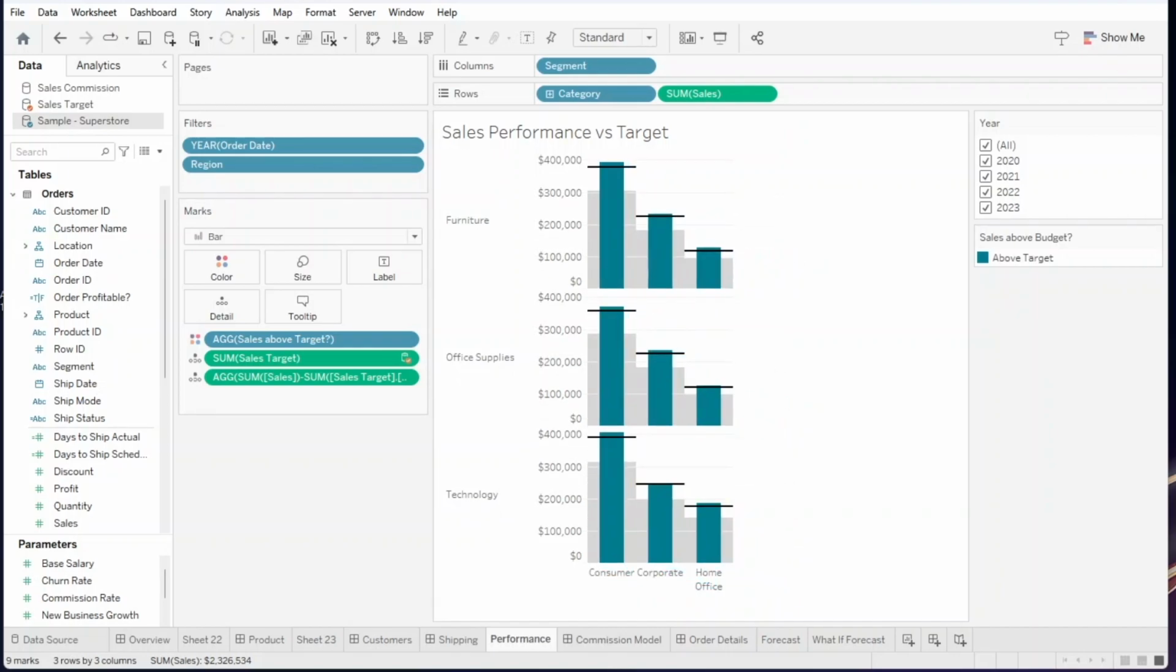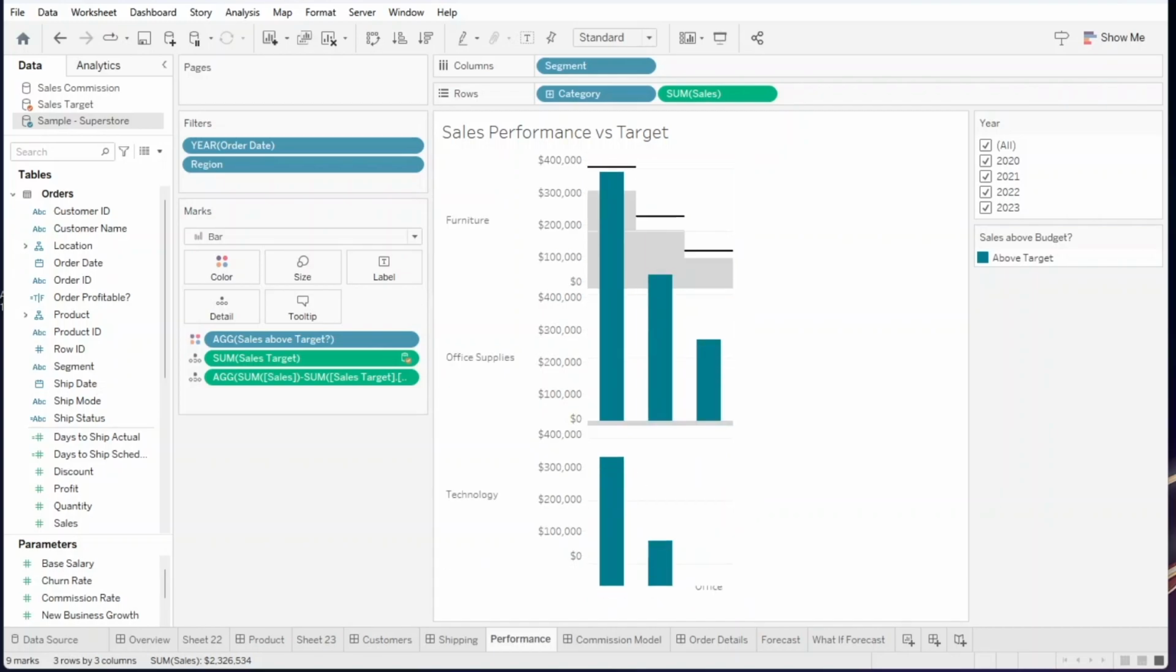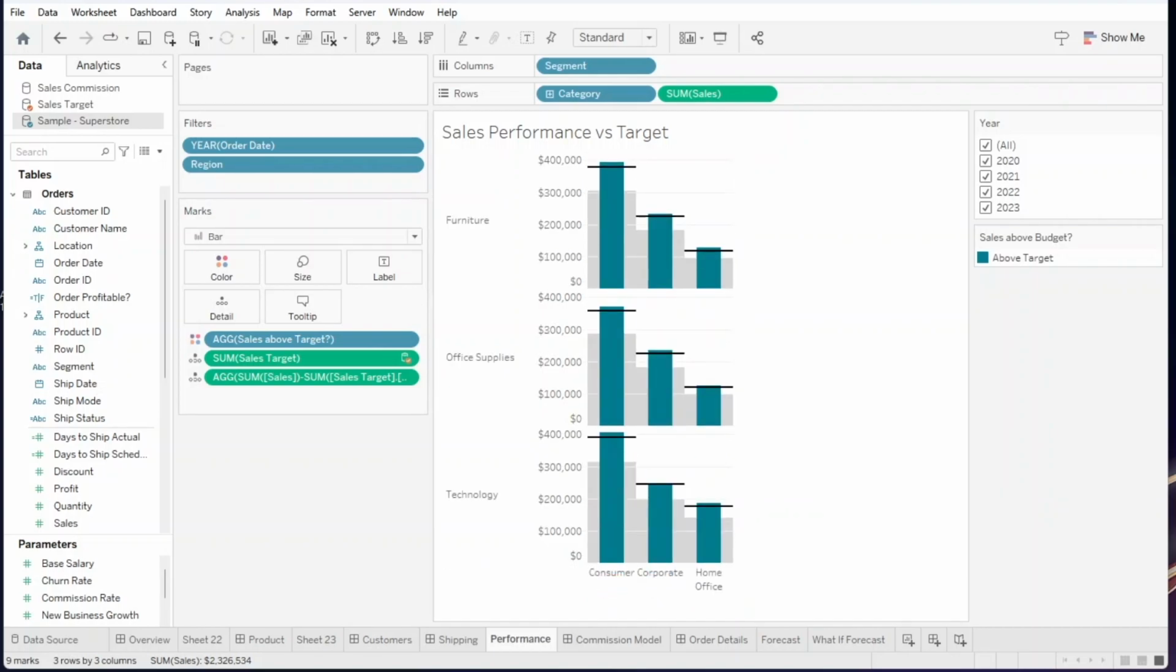If I want to make a column shorter, then those arrow keys are going to come in handy where I use the Ctrl and down and up. So now they're getting taller. Now they've gotten just shorter. And now let's go do some work on a dashboard specifically.